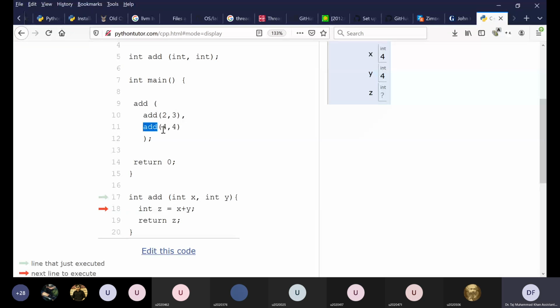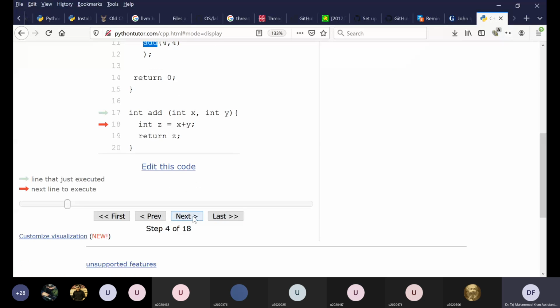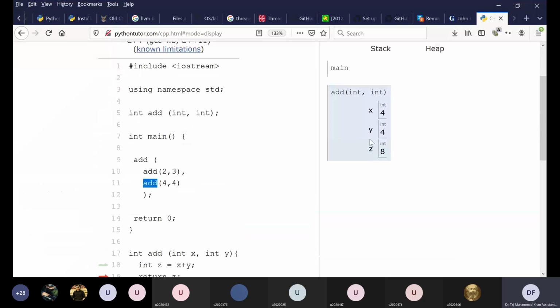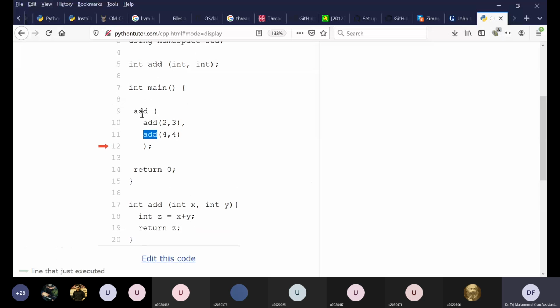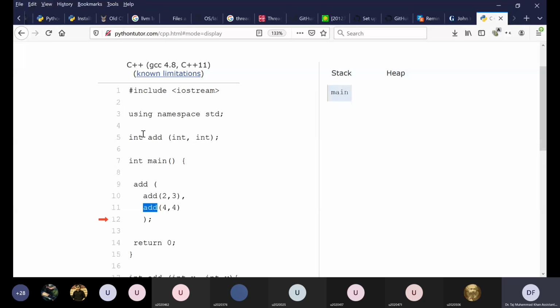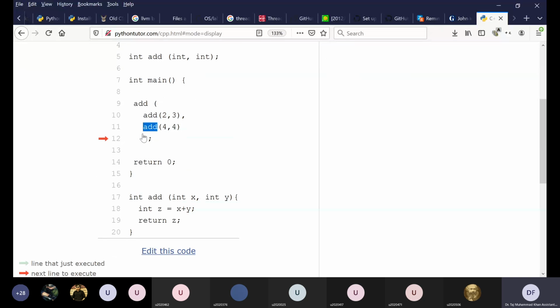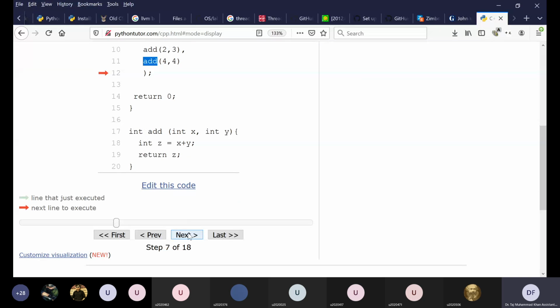So you see this add has been called and it's being passed the values 4, 4. So 4, 4 and the result produced is 8, and so result is 8. And if I do next, it again goes here. The value for y has been evaluated to 8.